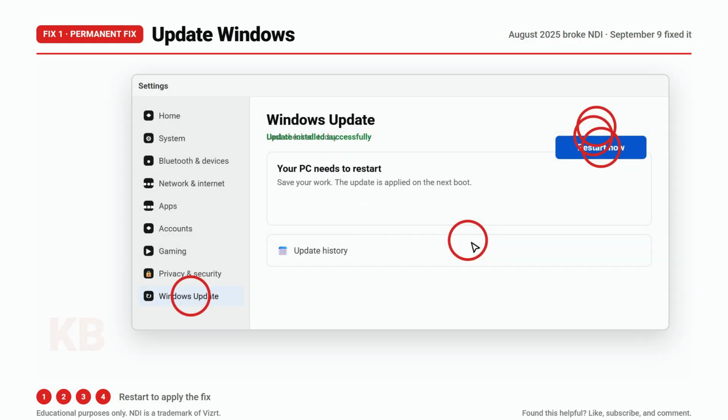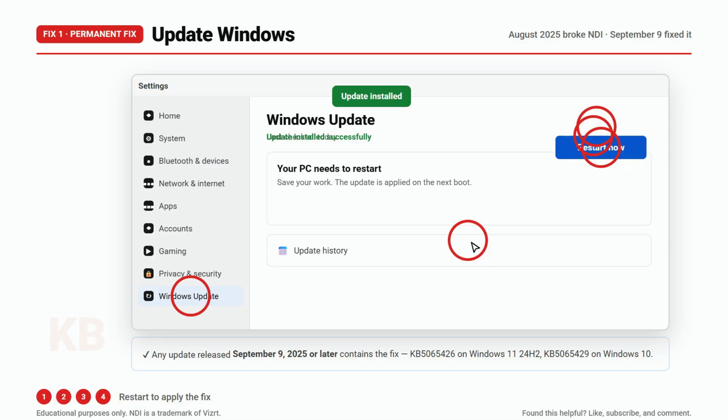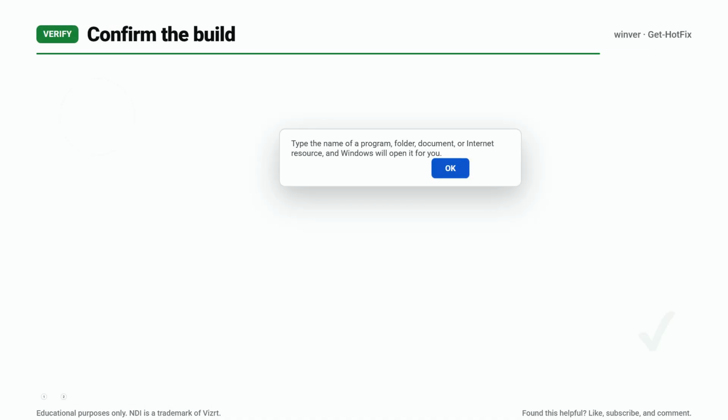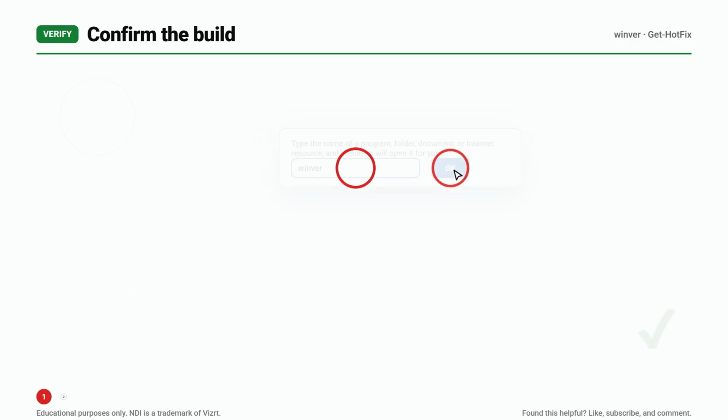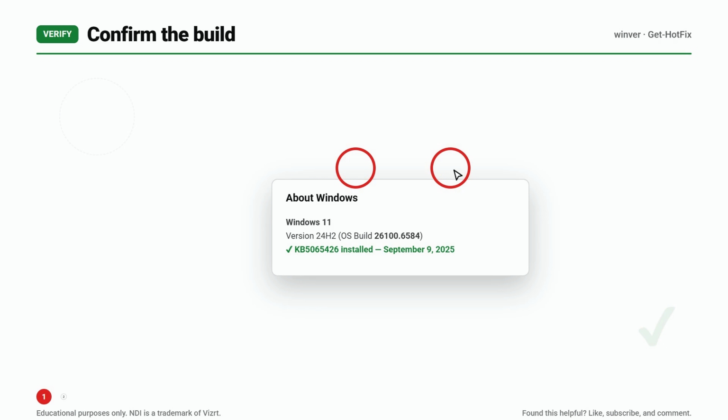Save your work first. After the reboot, verify the build. Press Windows key plus R, type WinVer, and check the OS build. Or open PowerShell and run Get-HotFix to confirm the update is installed. That's the permanent fix. If you can't install the update right now, keep watching. The next fixes work while the bad update stays installed.